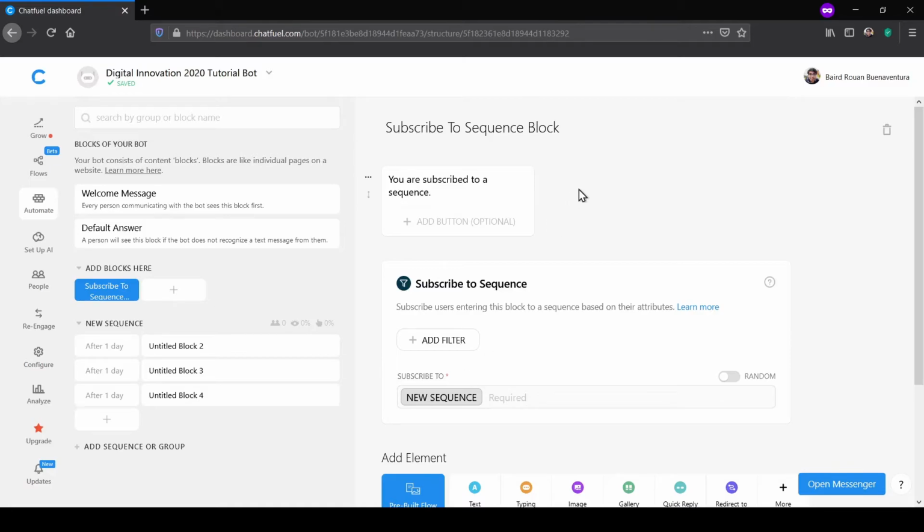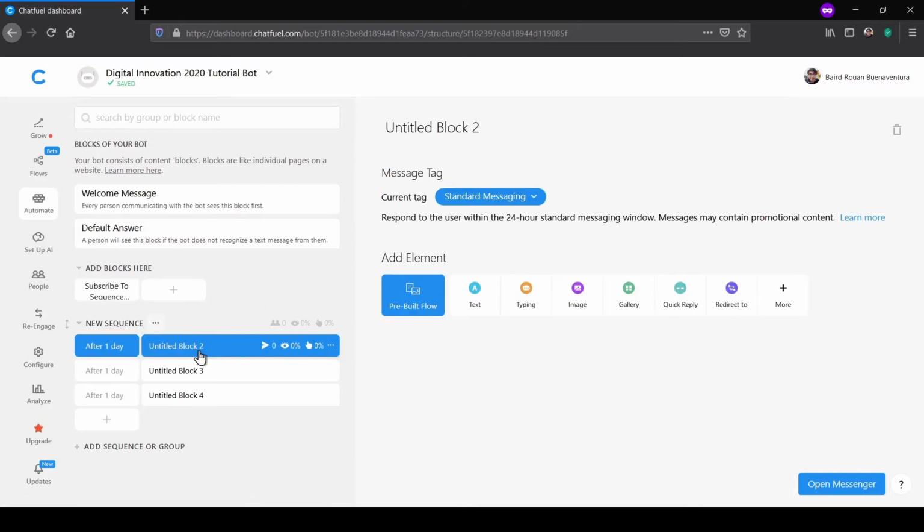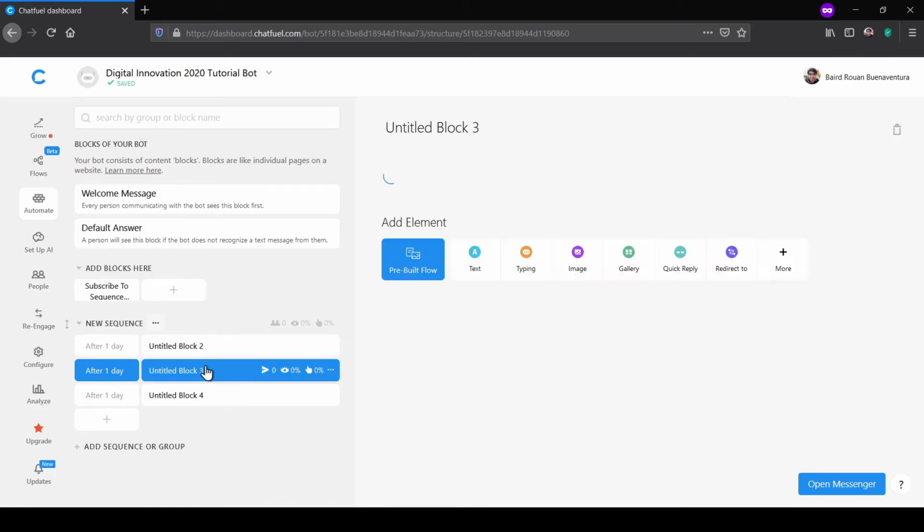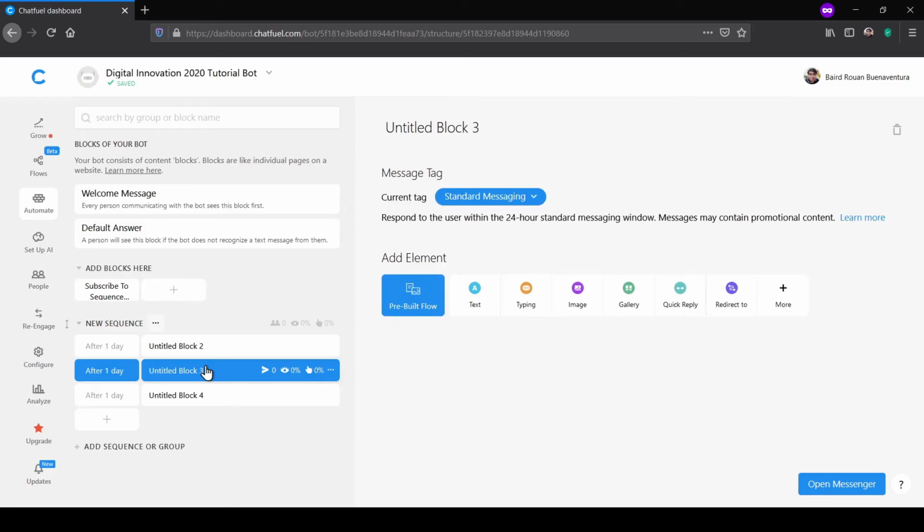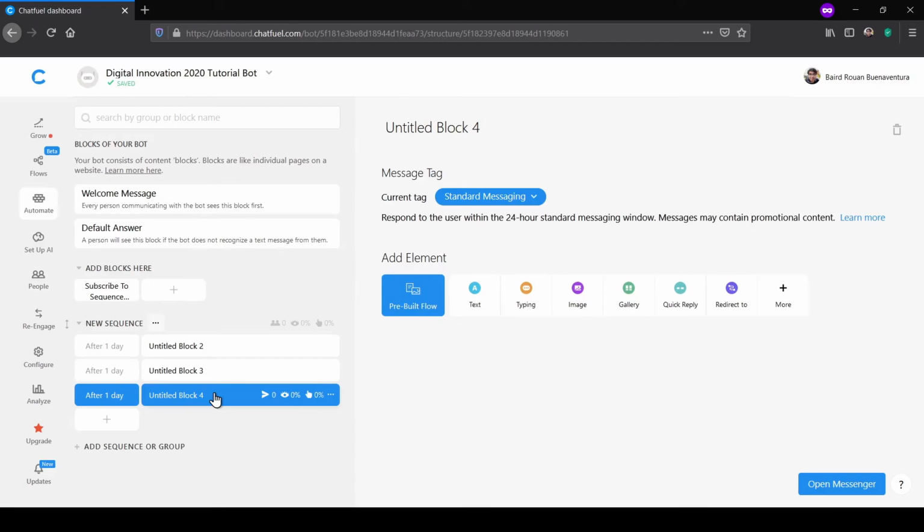So whenever the person is sent to this block named subscribe to sequence block, he will receive the text, you are subscribed to a sequence. Then he will be subscribed to that sequence. After 1 day, he will receive whatever is inside that block. Then after 2 days, he will receive whatever is inside block 3. And in 3 days, he will receive whatever is inside block 4.